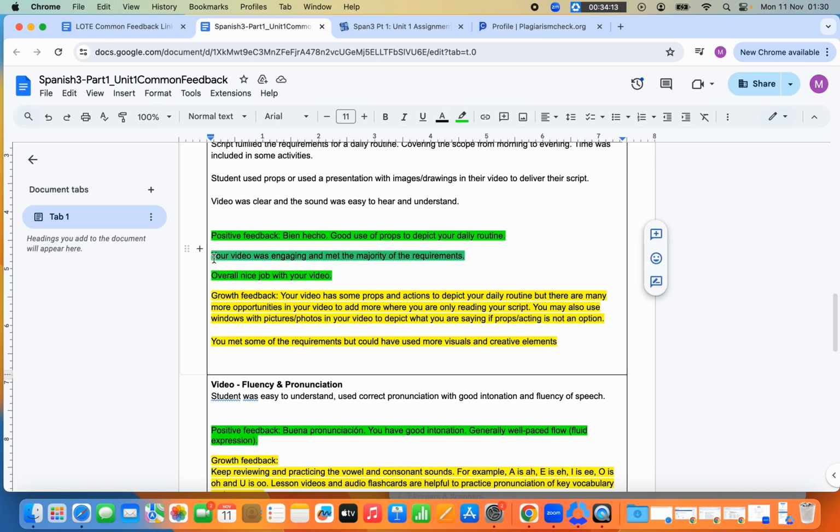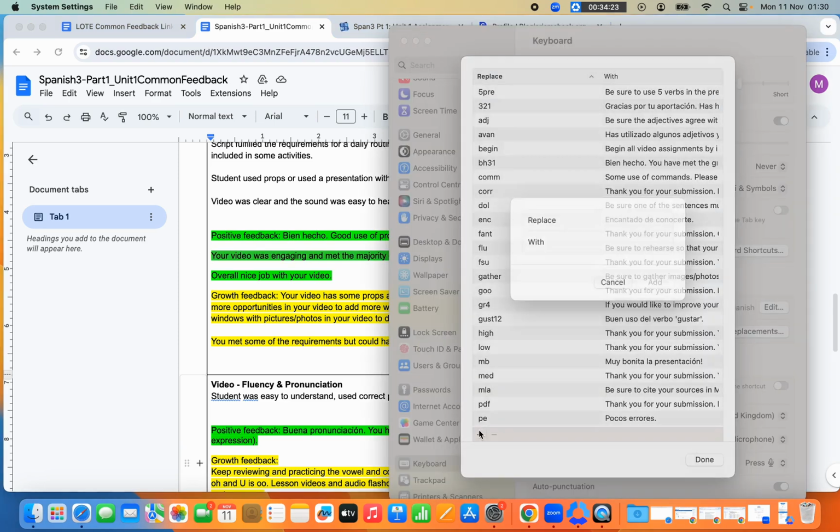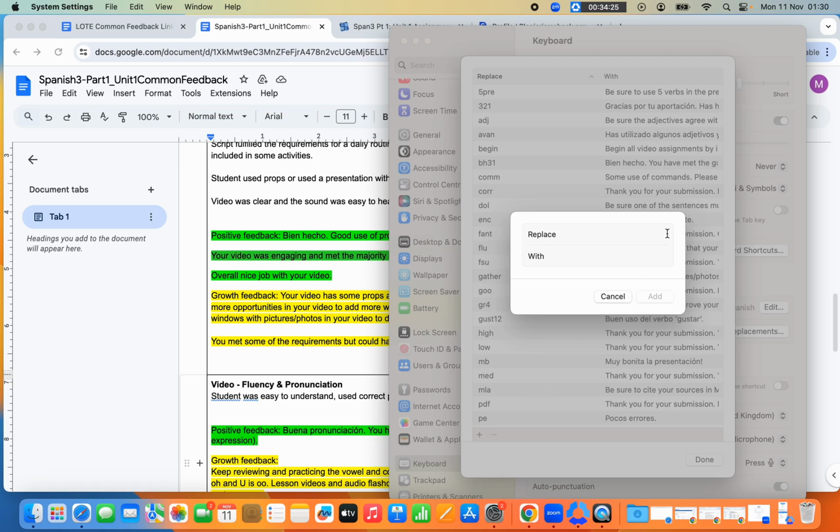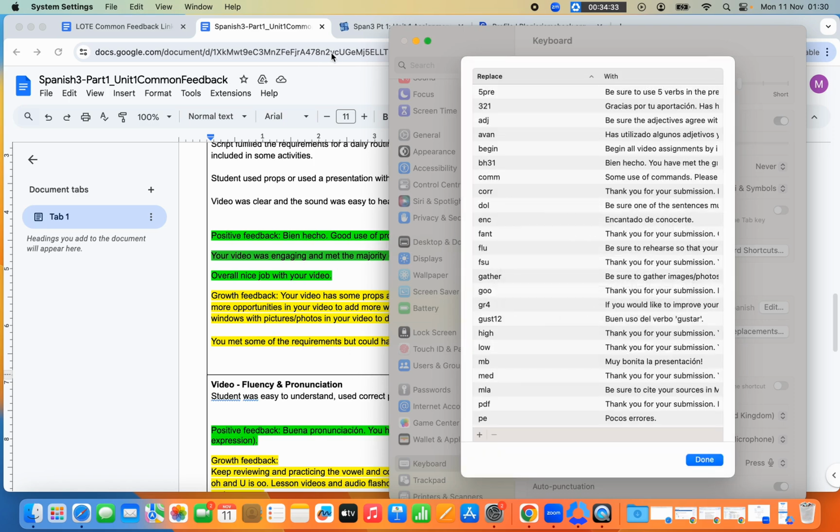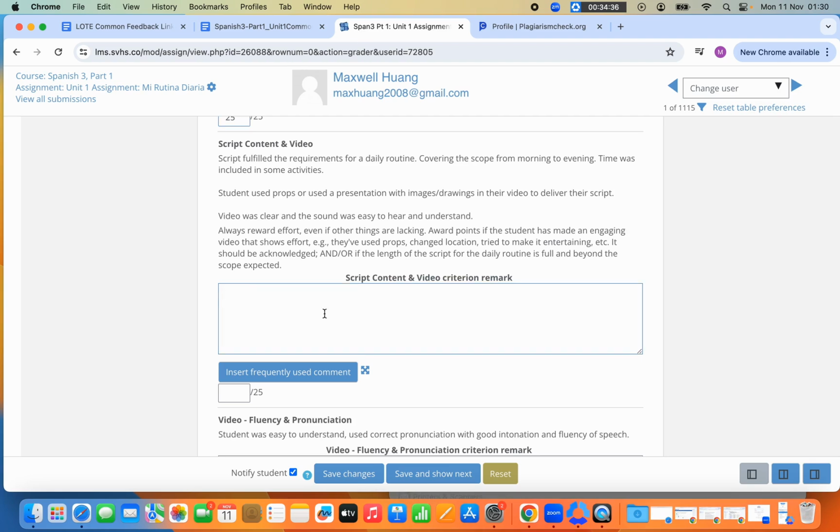So I have to think of a shortcut. I copy this comment and I'm going to think "video engaging." That's the comment. So I'm going to go back to my shortcuts, add, and think video engaging. So I'm going to hit VE and paste that comment, and I can go back to the rubric and hit VE. The video was engaging, there it is. I hit the space bar and boom. Student did a good job.